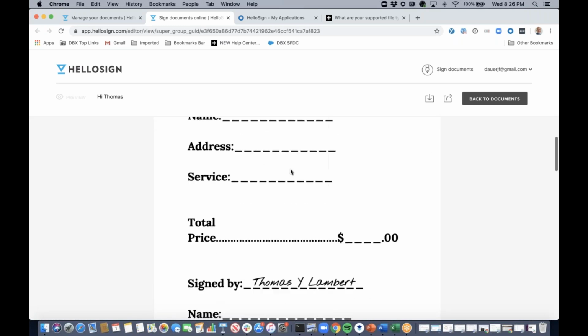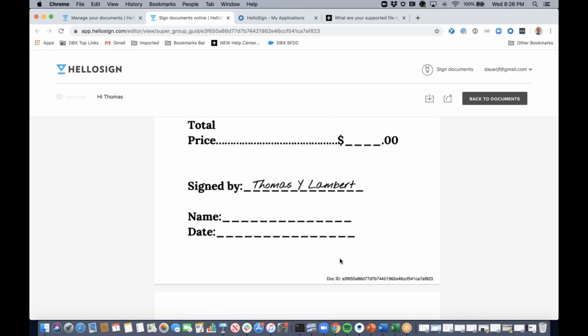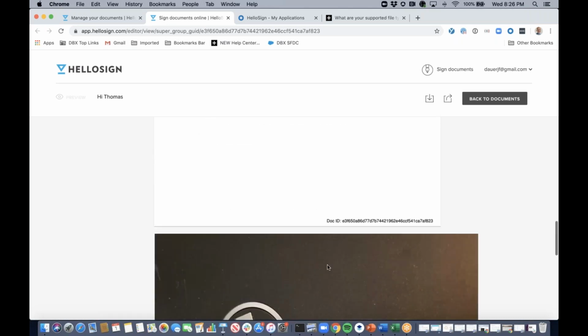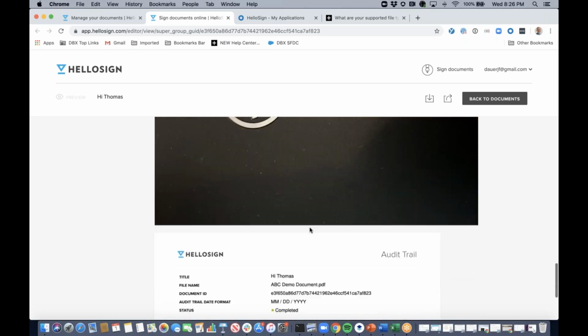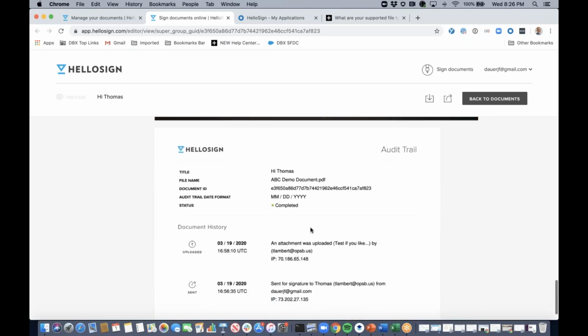And here it's going to be a signature. A unique document ID is stamped at the bottom by us, so we can now associate that. And he uploaded something. He uploaded a picture of his Dell computer. Very nice. But obviously, on a sales demo, as you can understand.